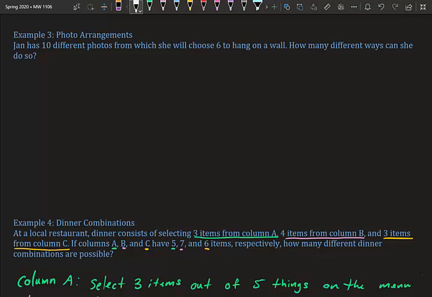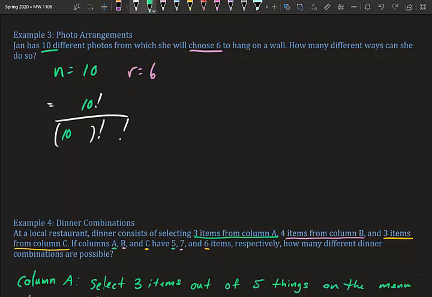All right, so our N is how many total, which is 10. And our R is how many that she wants to pick. So she wants to choose 6. So let's plug it into our formula. We have 10 factorial over 10 minus 6 and 6. So let's simplify our denominator. We have 10 on top, and then 10 minus 6 is 4.